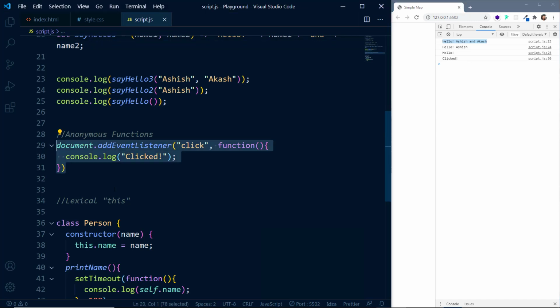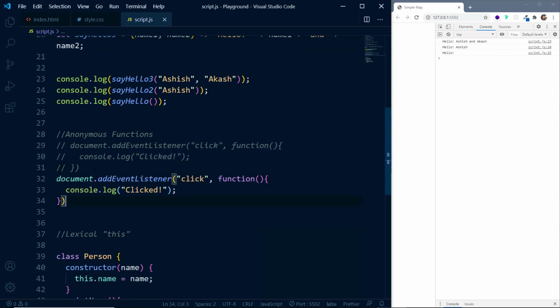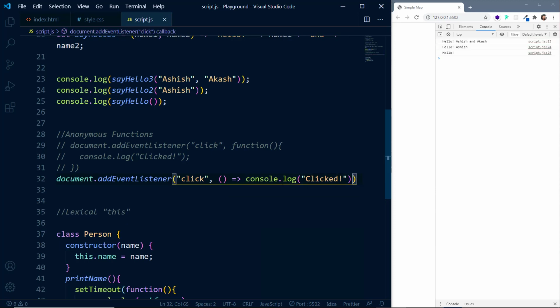Again, we'll copy this and we'll comment this out so that you can have it as a reference, and we'll paste it here. Now to convert this function into an arrow function, just remove this function keyword and we'll put an arrow after the parenthesis. And that's it. So if I click again, you can see that we are getting the same functionality. Again, since we have only one statement inside this arrow function, we can remove these curly braces and we can condense it all into one line. And as you can see here, we have got exactly the same result.